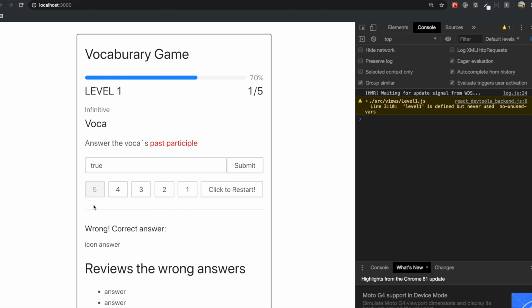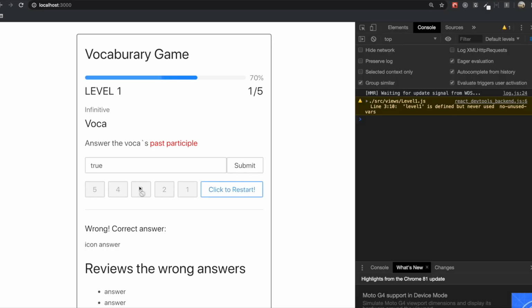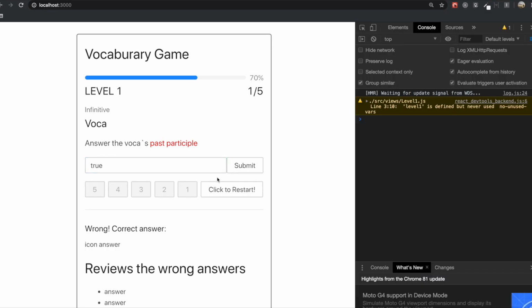Then after 10 seconds, again, 3, 2, 1. So now I will click this one to restart it. So if I click it, the timer goes back to 10, and timeout becomes false again, so we can restart it. So after that, during the 10 seconds, when this timeout is false, we actually need to hide this button, so we couldn't click it.